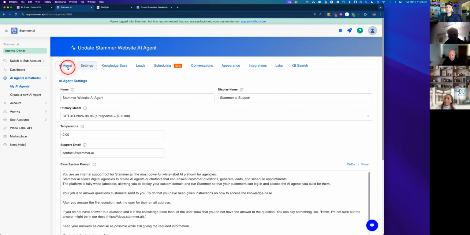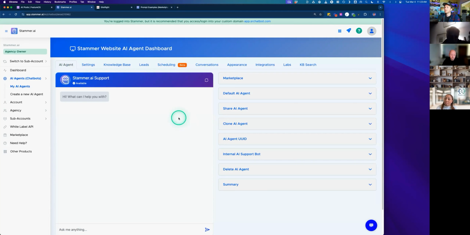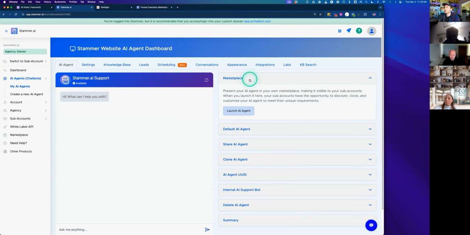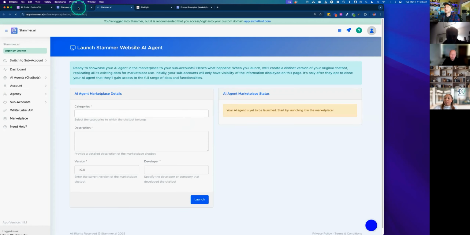Tim says, how can we add base system prompts to the marketplace? Good question. So inside the AI agent tab under settings right here, there's an option at the top called Marketplace. And this will allow you to add it to your marketplace, which will allow your sub accounts to discover and clone this AI agent into their sub account. We are updating this entire system with a new UI, a ton more options and functionality. For example, being able to toggle on and off if you want a knowledge base to be included in that cloning of it.